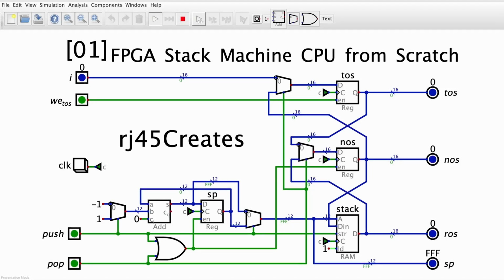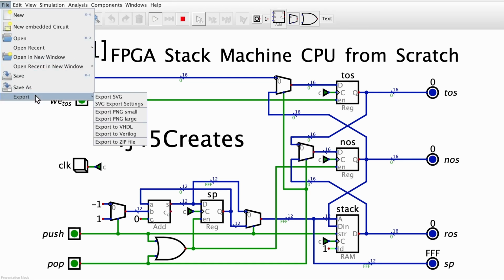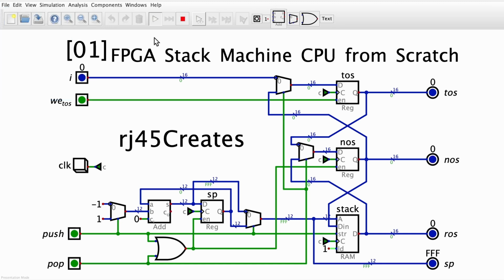Hello, welcome. So in this series, I am building a FPGA stack machine CPU from scratch. What that means is I'm building it in Digital, but I'll export to Verilog, which is possible. Verilog is what would run on an FPGA. So I may try to get into how all of that works in the future. But first, I kind of like to get something working.